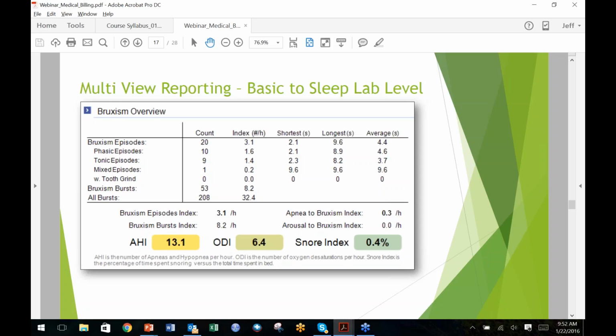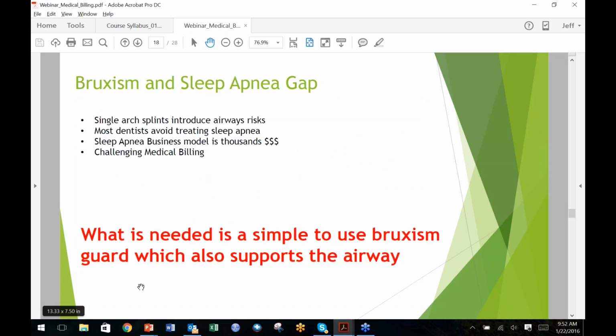But there's a lot of other EMG activity that occurs at night. We're able to detect that and put it in another bucket so it doesn't cloud up the bruxism numbers so much. So you'll know with our report exactly how much clenching and grinding is going on, what their AHI is, and so on and so forth.